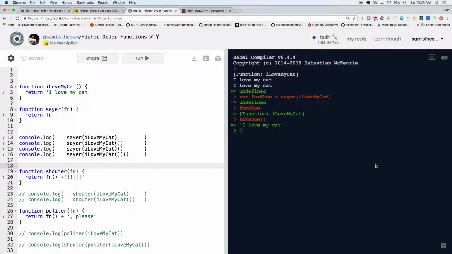All right, Leah, you want to give it a shot? It's invoking iLoveMyCat twice. So you think we're going to see I love my cat twice? Maybe. I can't argue with that. Maybe we will see I love my cat twice. Anything can happen with maybe. It's wonderful. Anyone else?